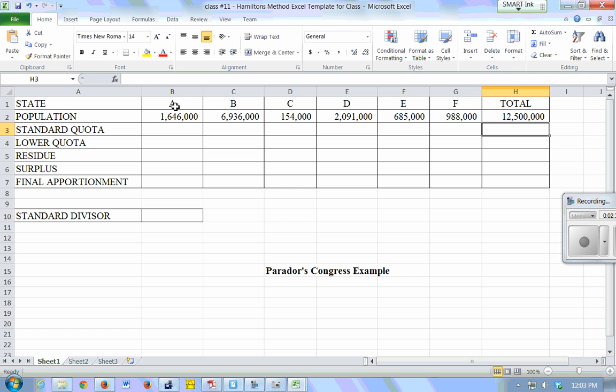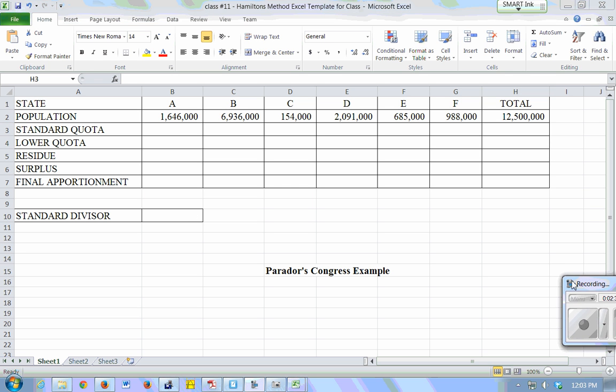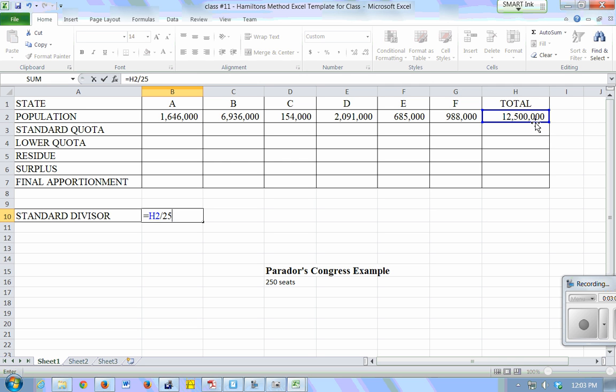All right. So the next thing we have to do in Hamilton's method is come up with the standard divisor, right? So I've created a little box for us to do that. And the standard divisor is always the total number of people divided by the total number of seats, right? So remember in Parador's Congress, there were 250 seats to give out. Right? So in here, I'm going to do equals, because this is going to be my calculator. Calculate for me this number divided by 250 seats, 50,000. So I've got my total population and my standard divisor done.